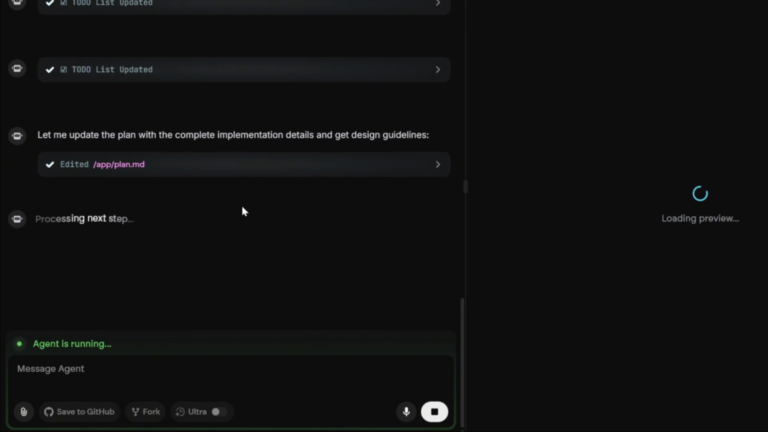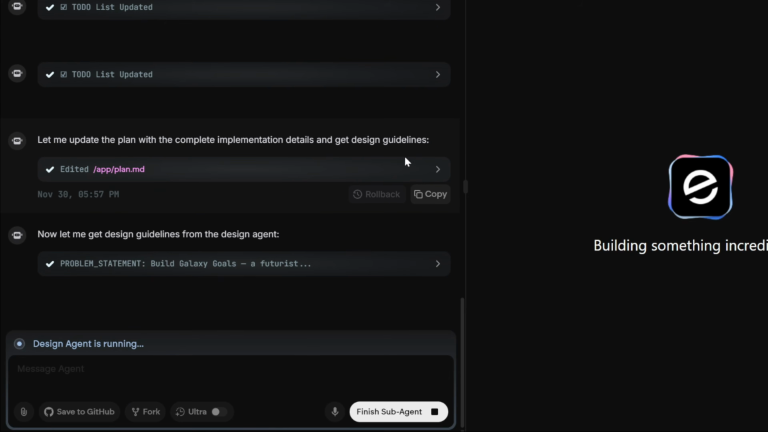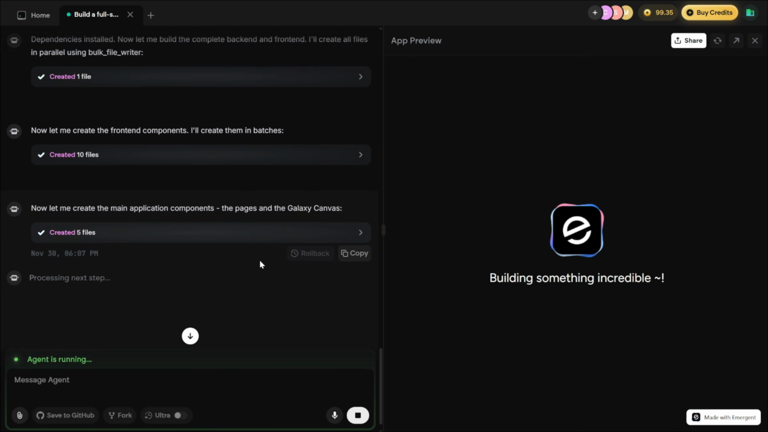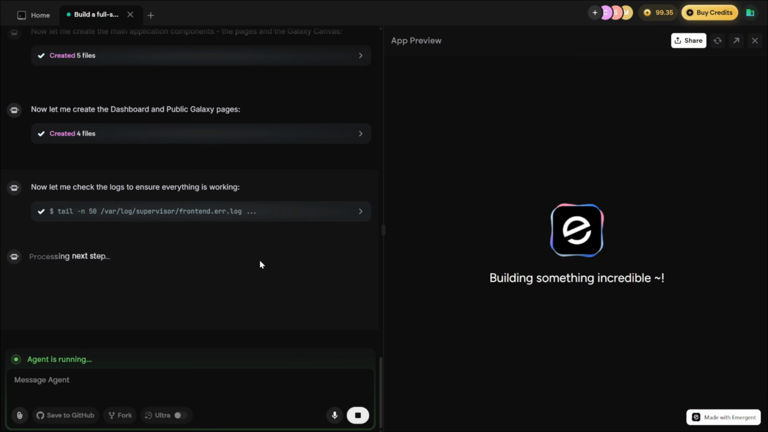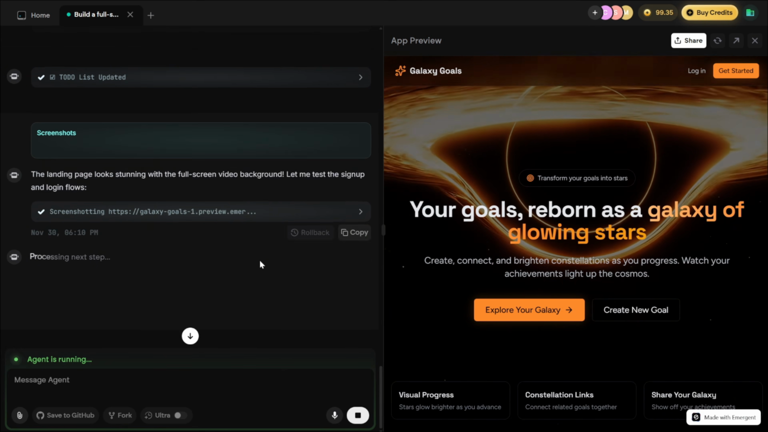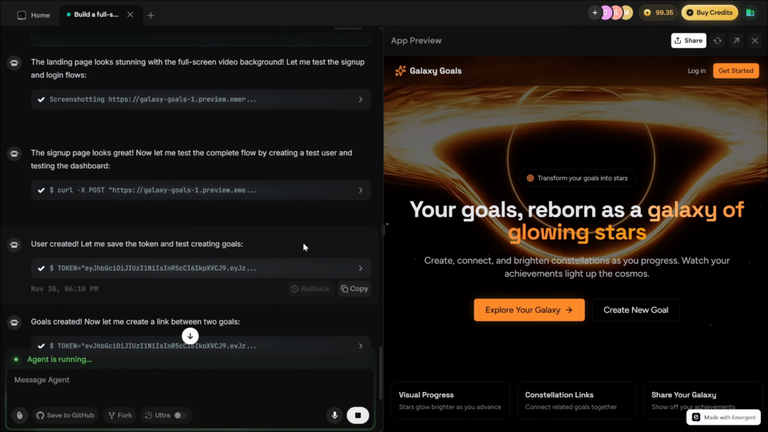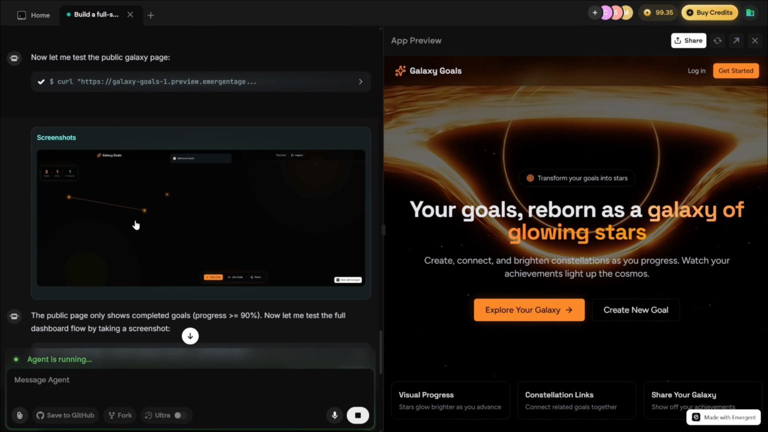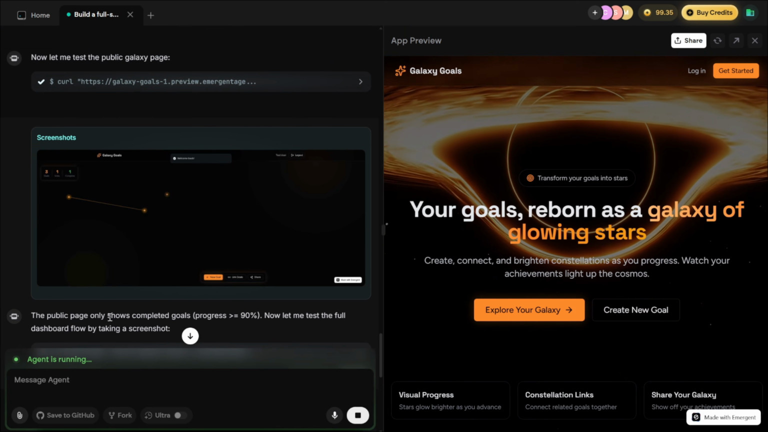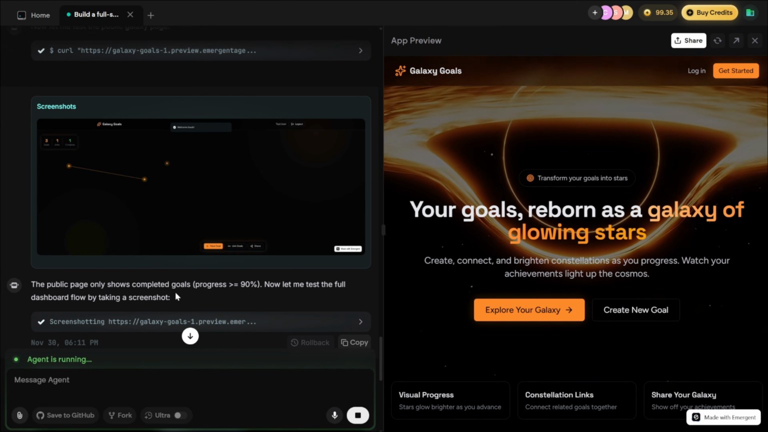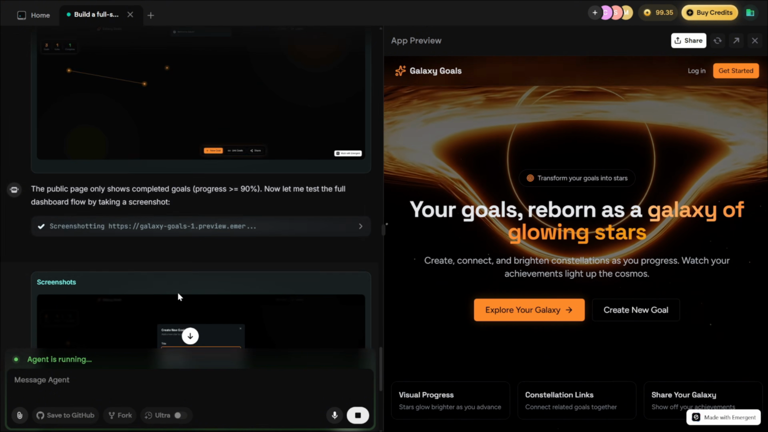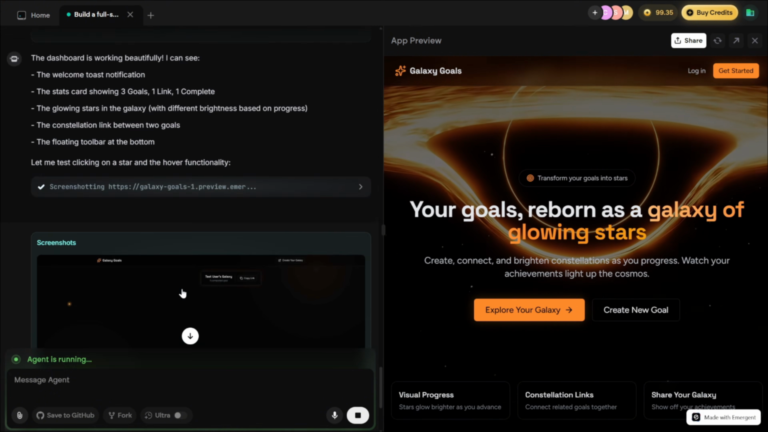Every step and every response from Emergent is displayed right here. So you can see the entire creation process in real time, from the architecture planning to the actual implementation of our full stack app. Now it says the creation process is complete and the agent is testing the public Galaxy page. It runs through each part of the app automatically, and as you can see, it even takes screenshots during testing and displays them for us.